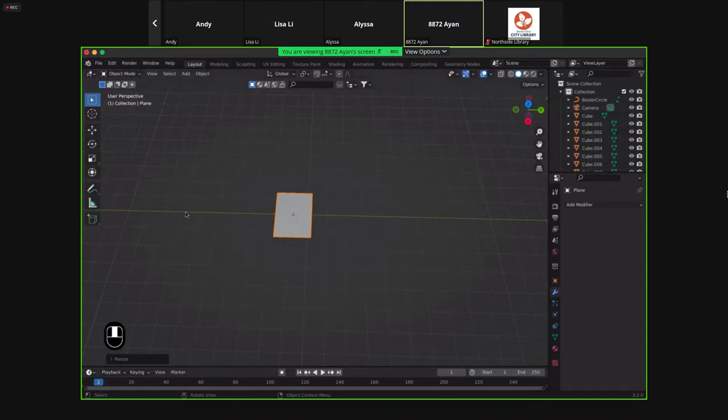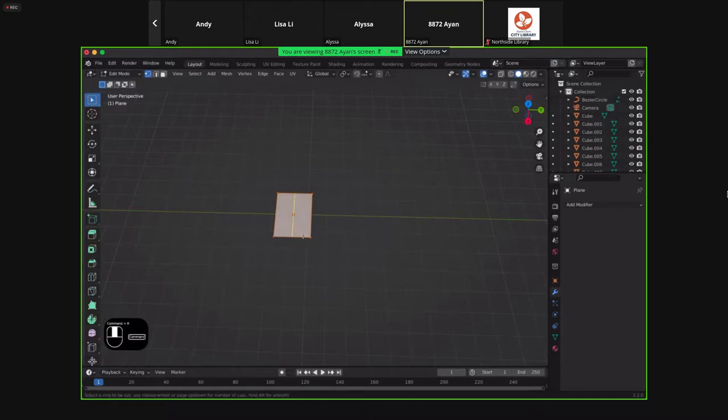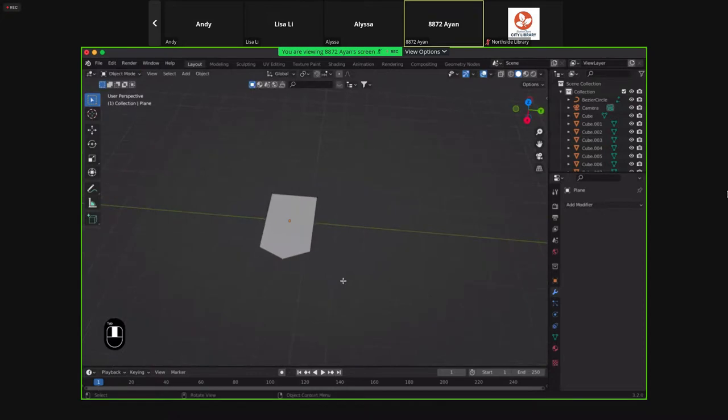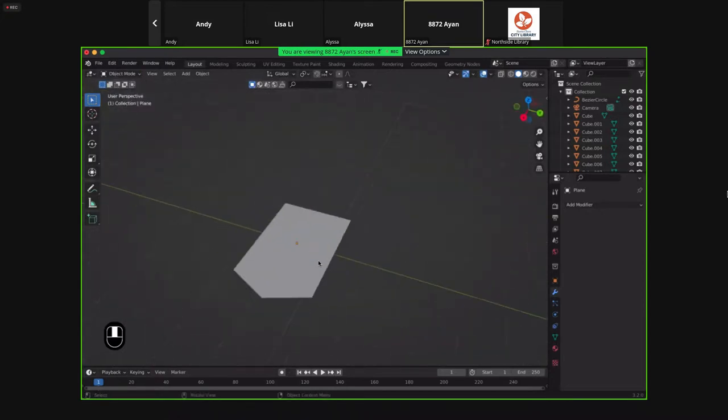Right there. We'll enter edit mode. So selecting it, hit Control R to add a ring cut to it. We'll add a ring cut in the center, just like that. Double click, take this vertex over here and move it down, just like that. Just create this shape over here. It's like an arrow shape.